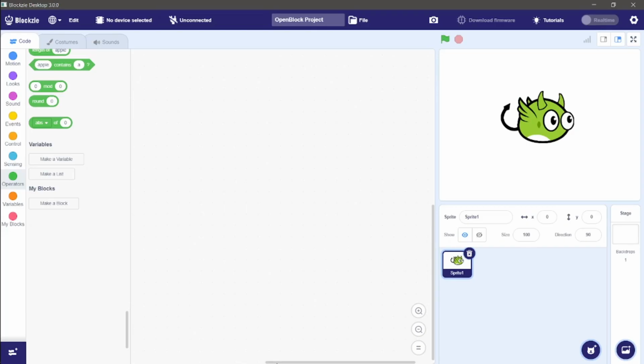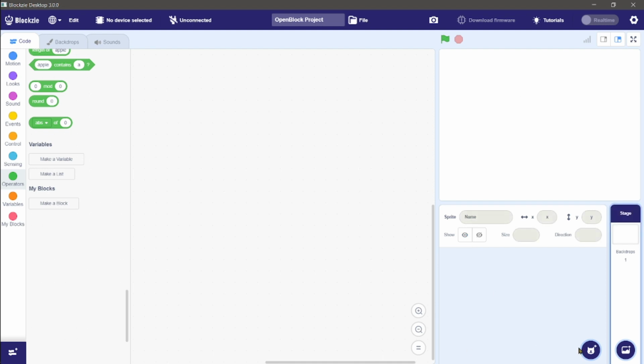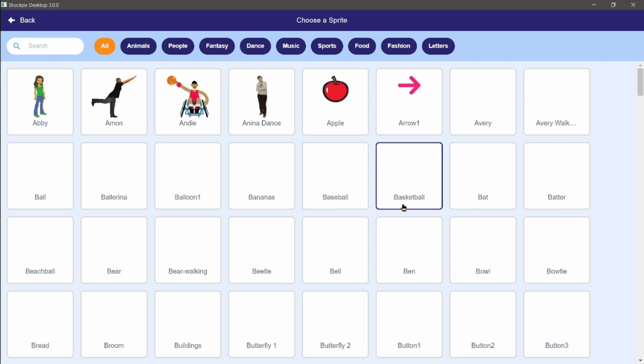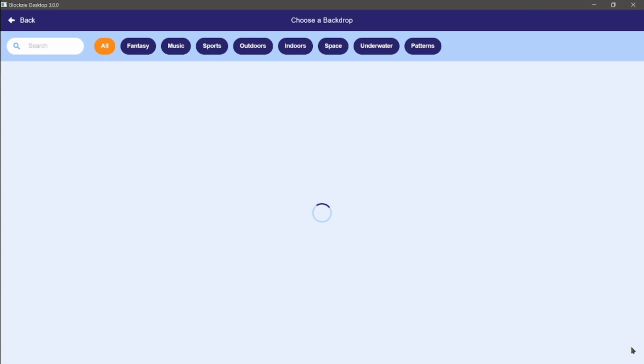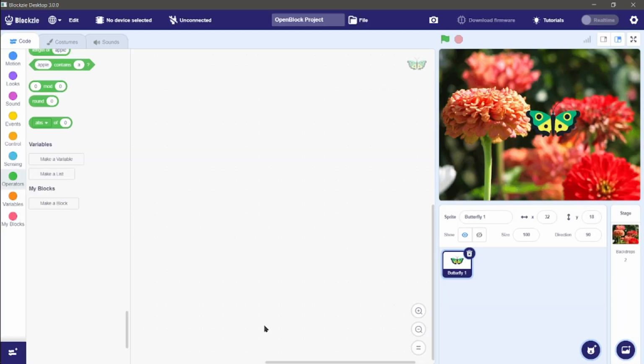So let's see the coding for the clicker game, the logic behind it and the different blocks we are going to use to make it. First of all, we are going to choose a sprite named Butterfly. Yes, this is our sprite, and we need a background named Flowers. We have just selected one sprite, which is Butterfly 1, and the other thing is a stage or backdrop, which is Flowers.